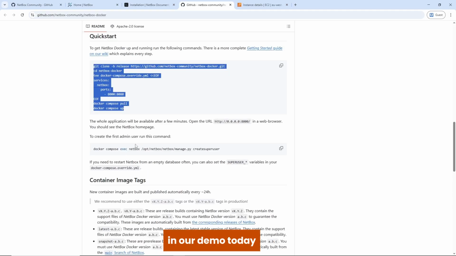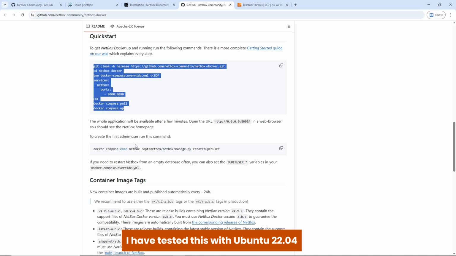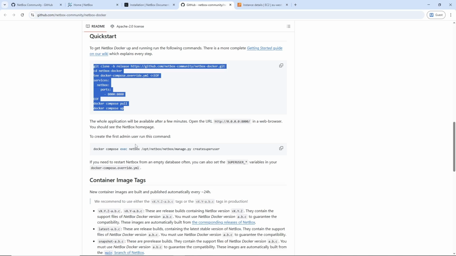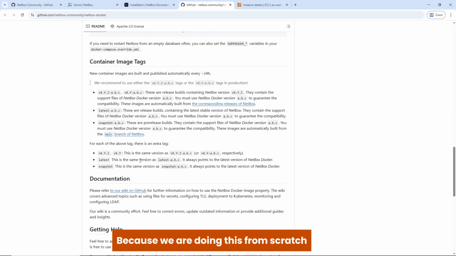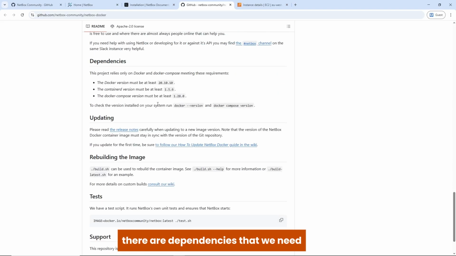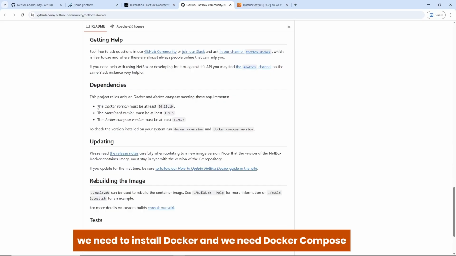In our demo today, we'll be installing NetBox using Docker on Ubuntu 24.04. I have tested this with Ubuntu 22.04, so it works on both versions. Because we are doing this from scratch, there are dependencies that we need on our Ubuntu server. We need to install Docker and we need Docker Compose.